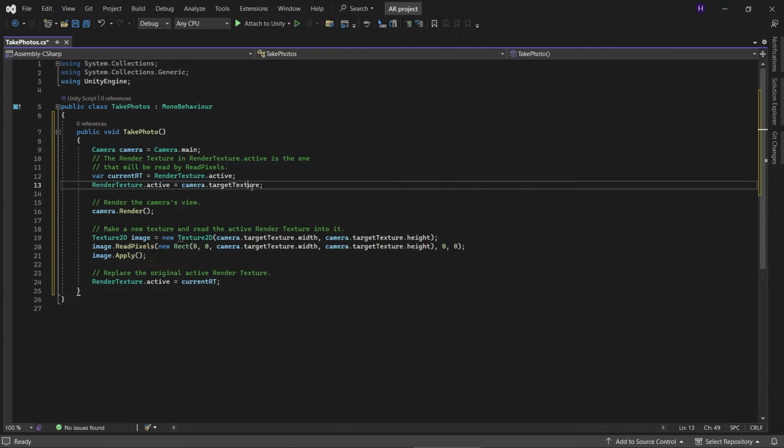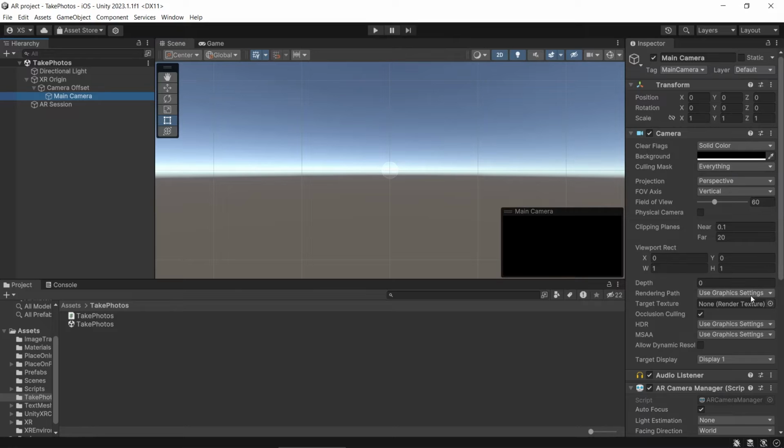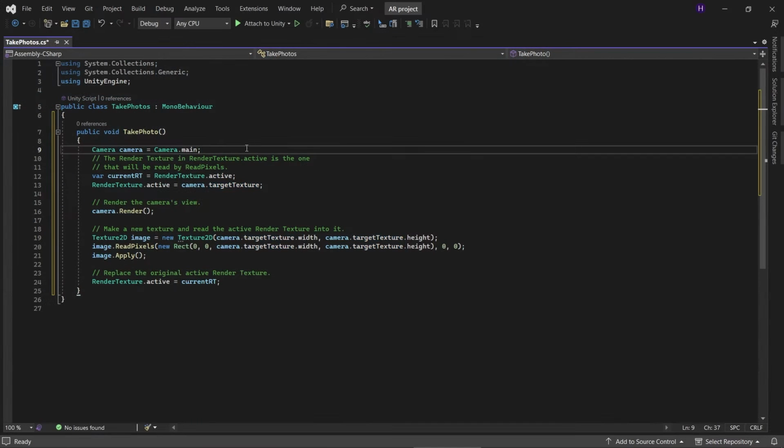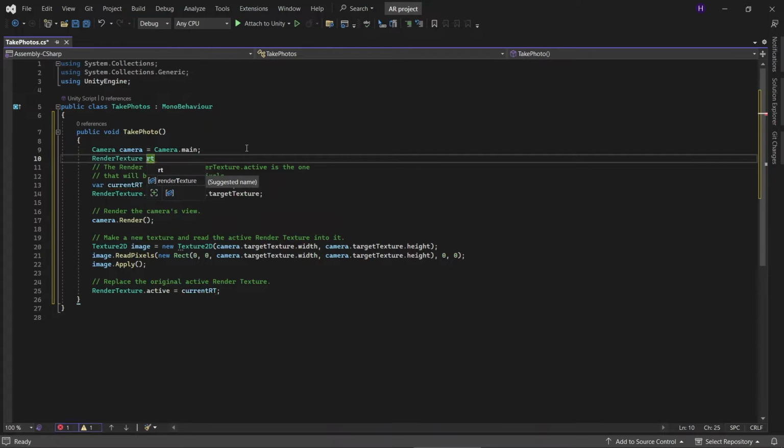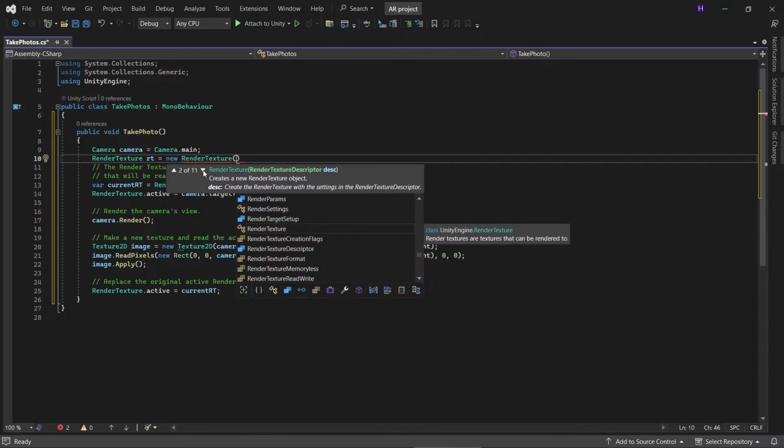And you will see that we are going to use the camera target texture, but in camera, the target texture is null. So we need to create a new render texture. And let's just call it RT. You can create the render texture in the editor or in the script. And for the width and height, because we want the photo to have the same size as the screen, you can just use the screen width and the screen height.